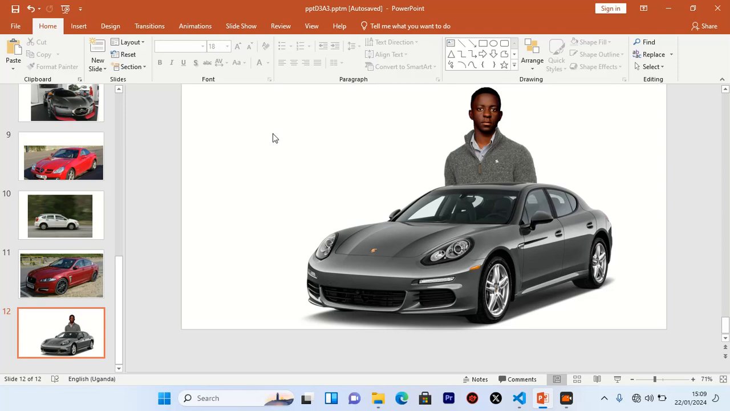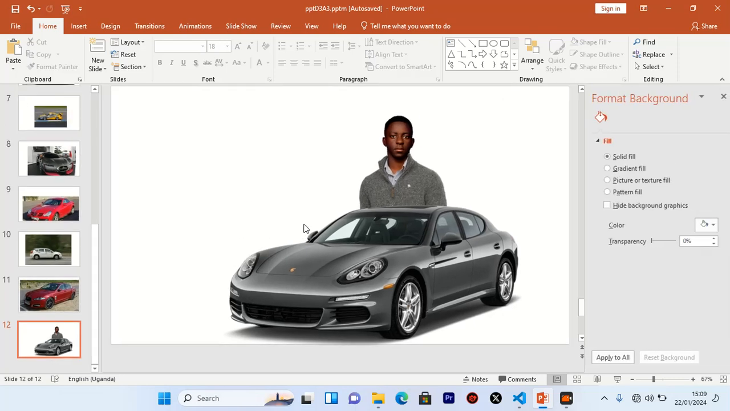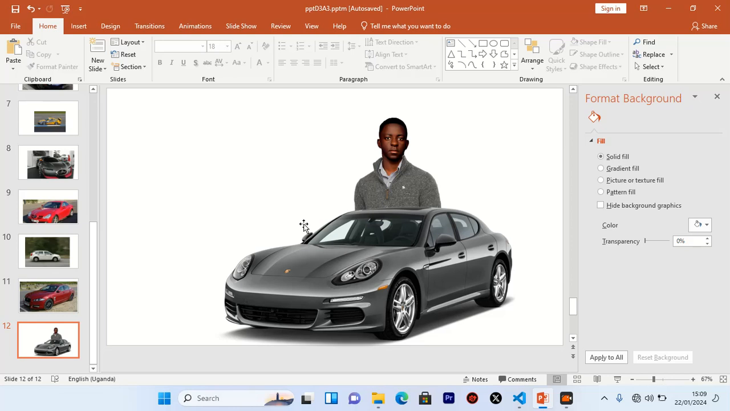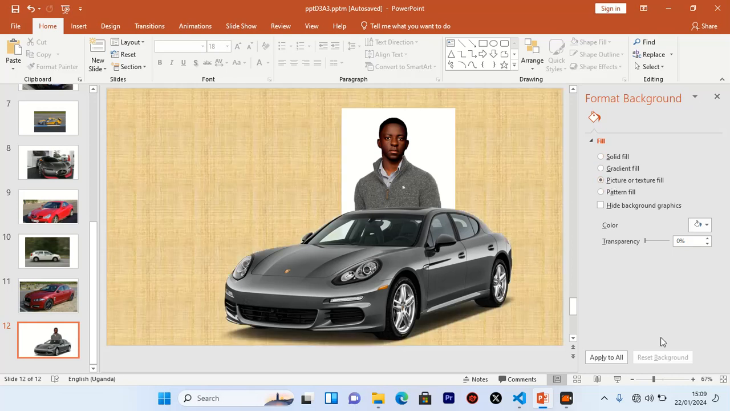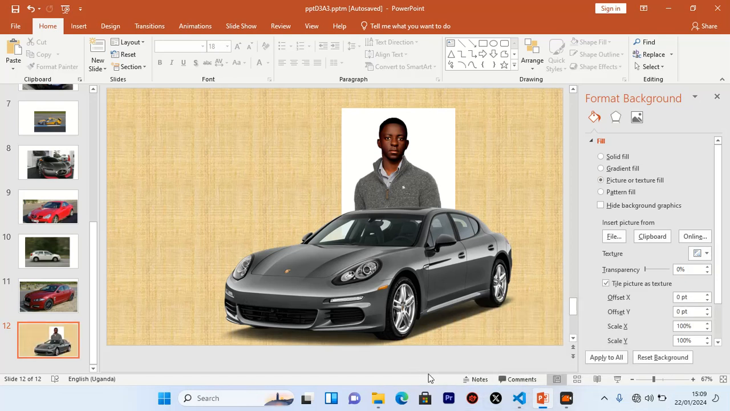I want us to right click, say Format Background, click on Format Background as an option, and at the side we get this sidebar which says Format Background, and click on picture or text field. So as you can see, they are giving us the picture as it is. Here they are giving us some buttons. I want us to put our focus here.